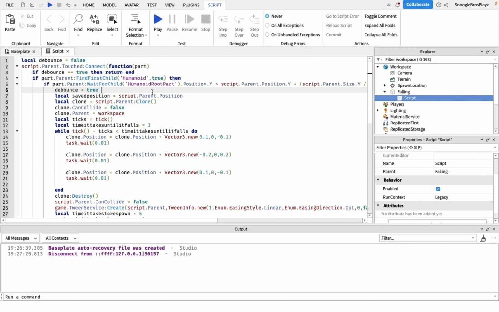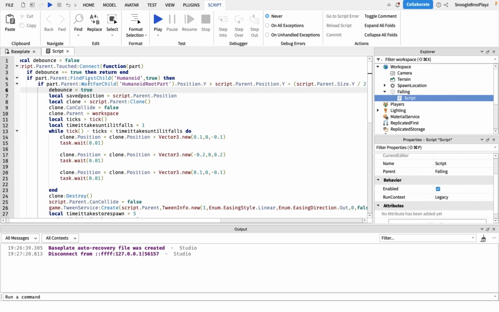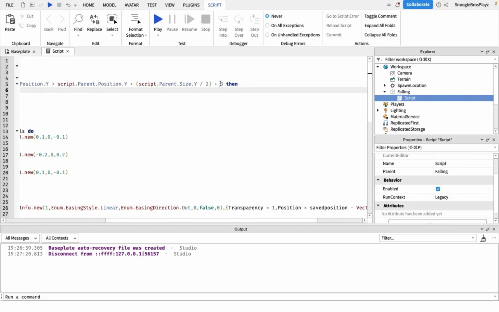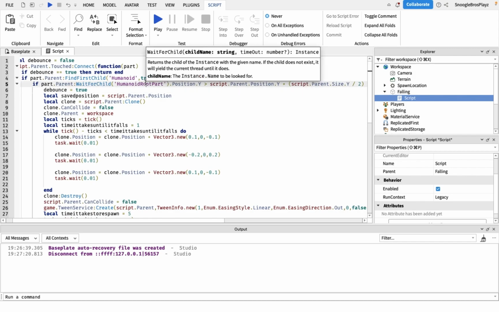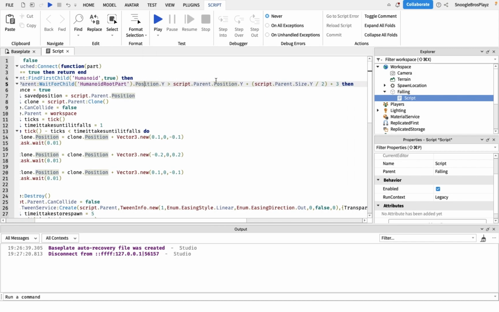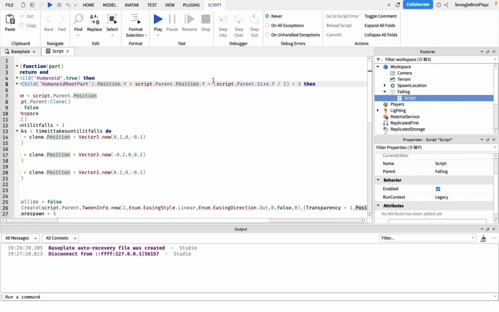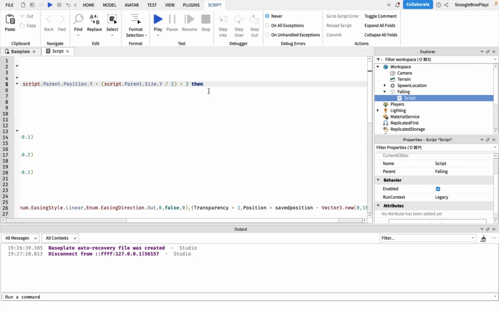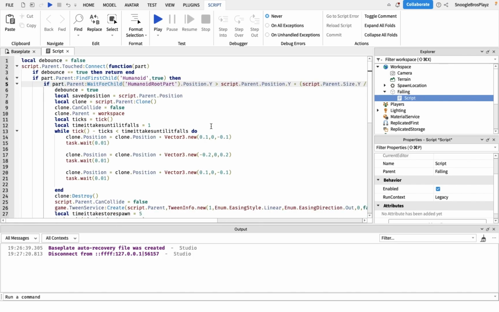So it detects just if there's a player, because players all have humanoids. And anyways, players also have humanoid root parts, or basically the main part, the root part of the player. So basically, this detects if the player is actually above the part, not below the part, because you don't want it to fall when the player is below you. Basically, this is detecting if the root part position's Y, which is the up-down axis, is more than the part's position plus its size divided by 2 plus 3, because the humanoid root part's in the middle.